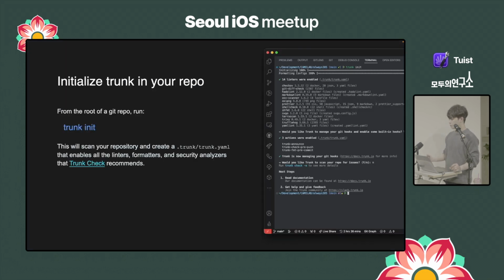After you've installed, trunk init is your next step. Wherever you are going to work with a repository, you can run that command. Executing this command from the root of your Git repo allows trunk to scan your repository. It then creates a trunk YAML file.